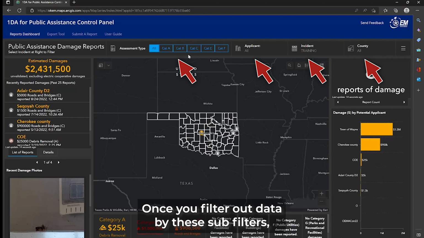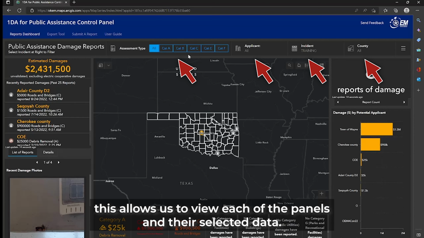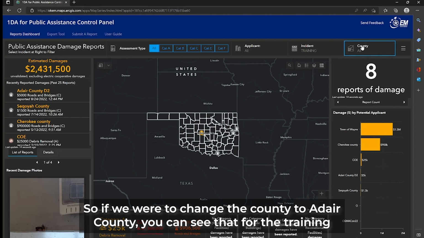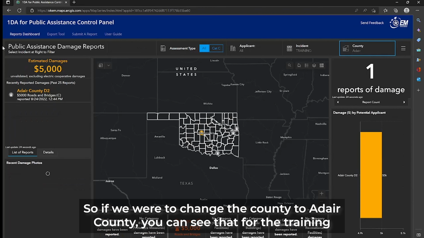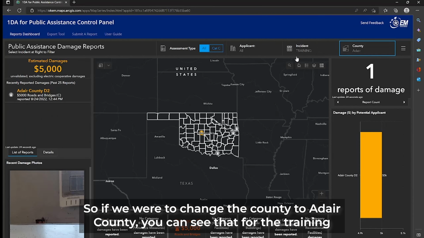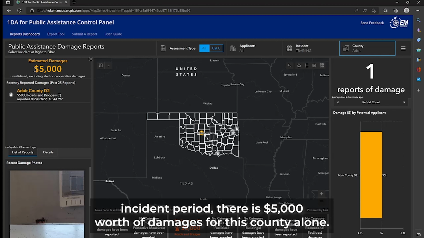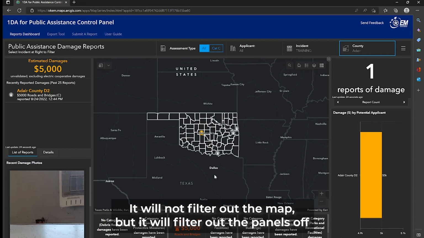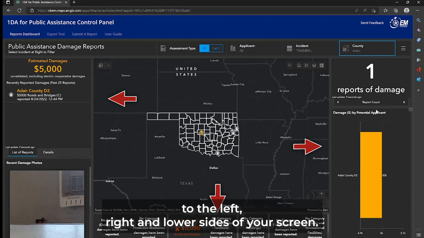Once you filter out data by these sub-filters, this allows us to view each of the panels and their selected data. So if you were to change the county to Adair County, you can see that for the training incident period, there's $5,000 worth of damages for this county alone. It will not filter out the map, but it will filter out the panels off to the left, right, and lower sides of your screen.